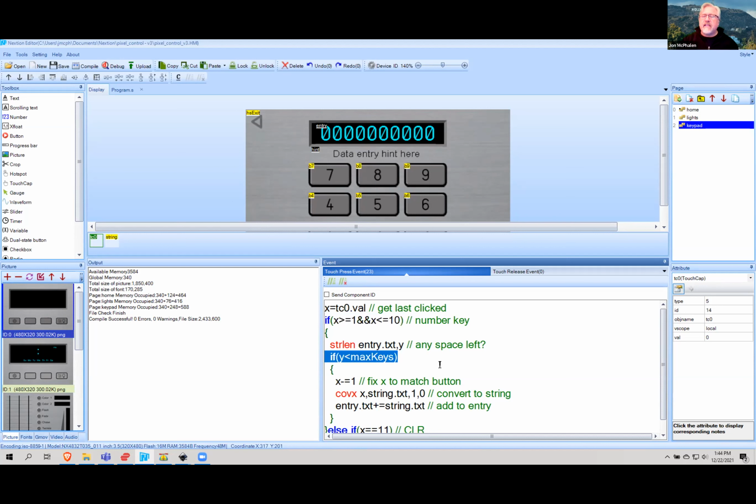And if it's less than the max keys value, which is that global value I set before jumping over to this page, then this x minus equals 1 will just correct it to match the key. This will convert it into a character, and this will add it into the string, which is displayed here. So I'm using this entry field as my holding string. So I'm holding it and displaying it.